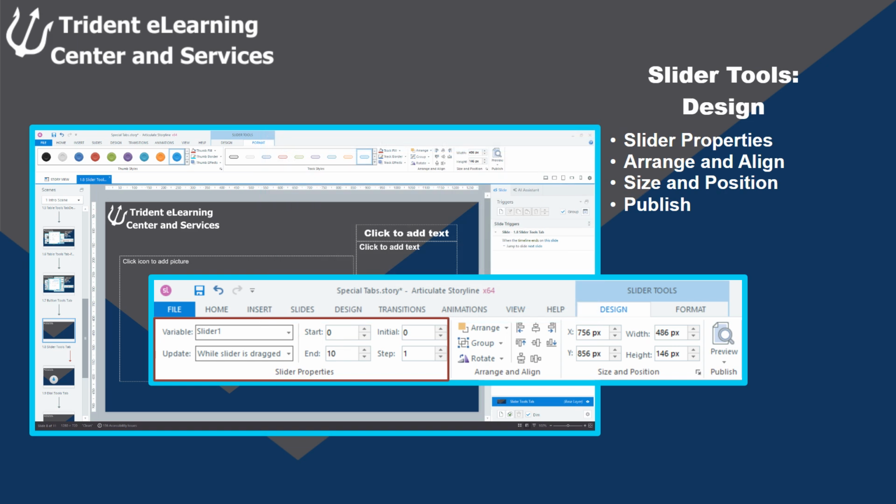Beneath the variable text entry field is the Update field. There are 2 options when the slider variable will be updated: when the learner releases the mouse, or while the slider is being dragged. The learner will select the slider and hold the mouse button as he or she moves the mouse along the track. If you have selected the when the learner releases option, the variable will not change until the learner releases the mouse button. At that time, whatever the slider's value is will now be assigned as the slider's numerical value. But if you selected the second option, the variable will update as the mouse moves along the slider.